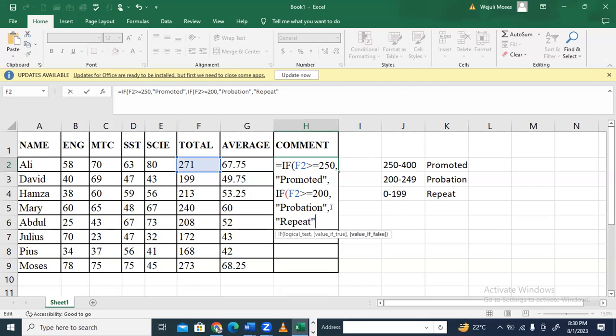So now what are we saying? If this one is true, then this is assigned. If not, then Excel will go to the second logical test. If this is true, then it will assign this. If it is also not true, then Excel will now look at your last option, which is repeat. And then finally in Excel, all the brackets that you open, you close them at the end.